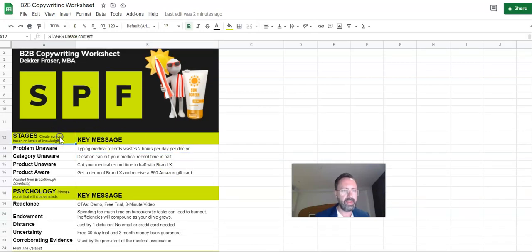So stages. This is about creating content based on the level of knowledge that the prospective customer has. So people that are problem unaware. What I'm going to do is just walk you through an example. What we're doing is we're selling dictation software to the medical industry. And an example of a key message for people that aren't even aware they have a problem is that typing medical records wastes 2 hours per day per doctor.